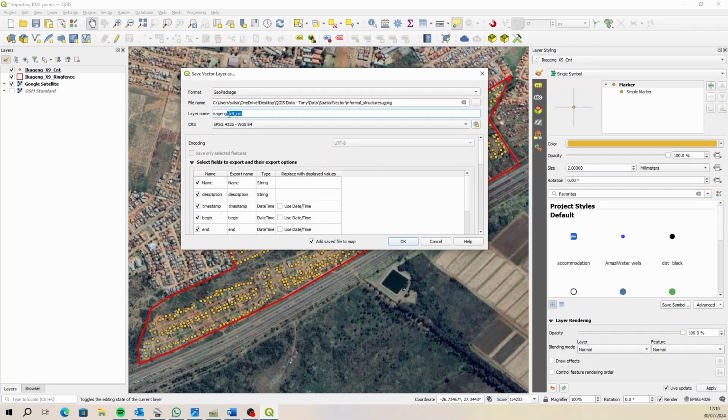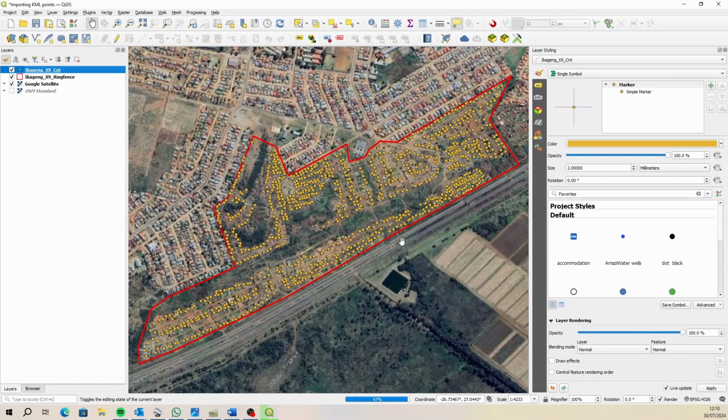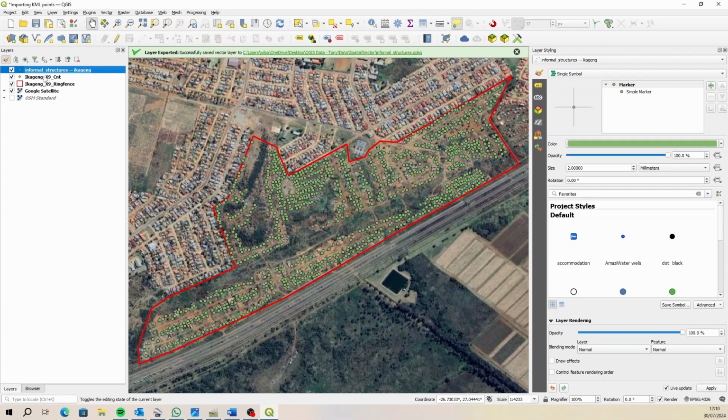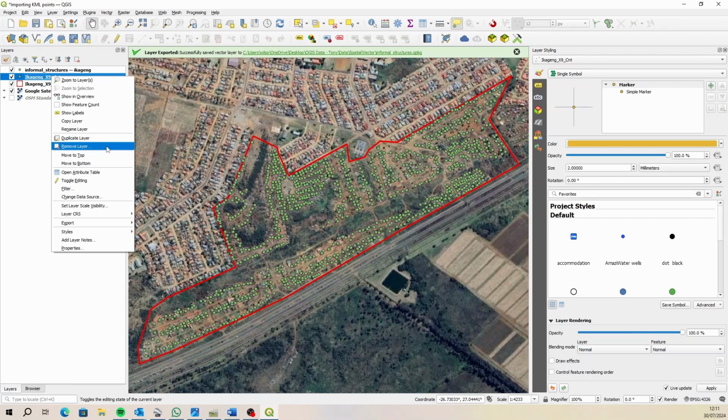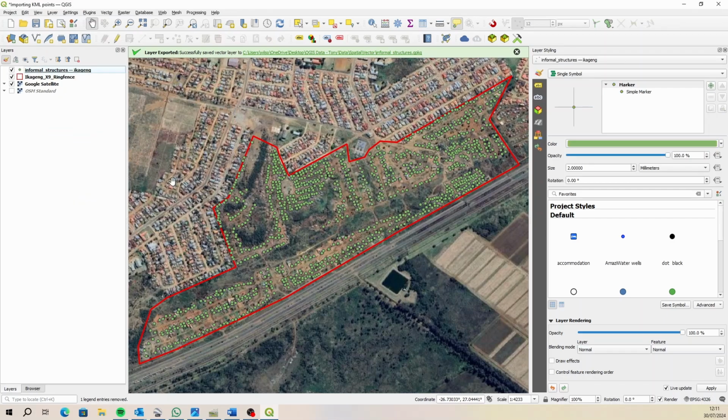And now this is the layer. So I'm going to call it imagery. So those are the structures for imagery, and we can add it to the map after it's been imported. So we click add. So now that is the GeoPackage layer. This is still the KML, so I'm going to right click and remove that layer. I don't need it anymore. I don't want to be confused by it in any way.